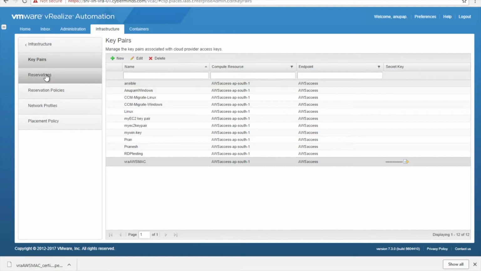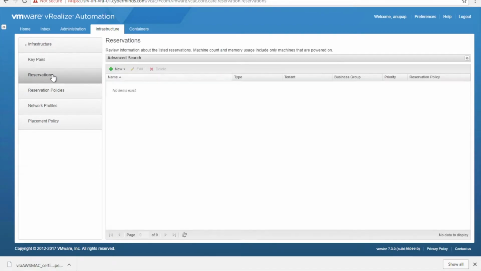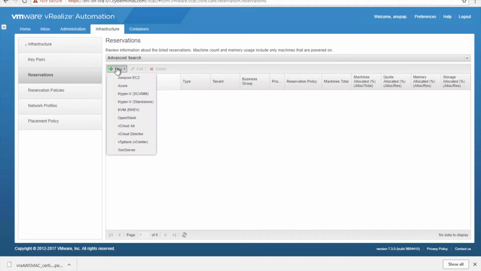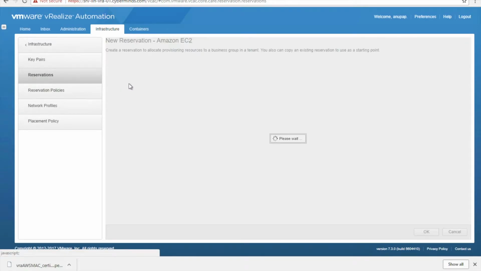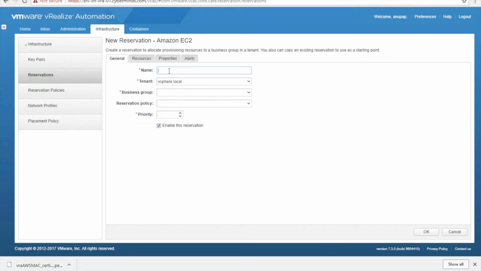Now let's go to reservations. New EC2. Let's name it Mumbai reservation. So I'm just using my default tenant, vsphere.local. I have not created any business group. I have not created any reservation policy, but I need to create a business group, which is mandatory.